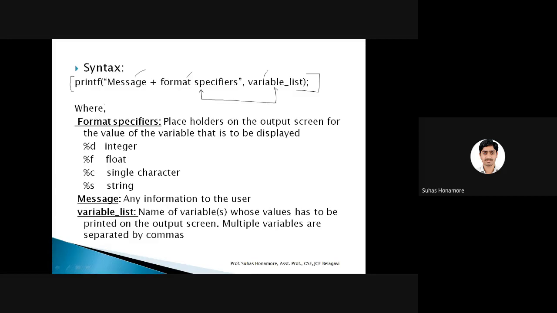Whenever you want to display something on the monitor, and you want to display a variable's value, note that anything you give within double quotes will normally be considered a message. Suppose I have a variable called a. If I write a inside double quotes, it will consider it normal text and display that text. To avoid that confusion, something called a format specifier came. So you have to write like this.